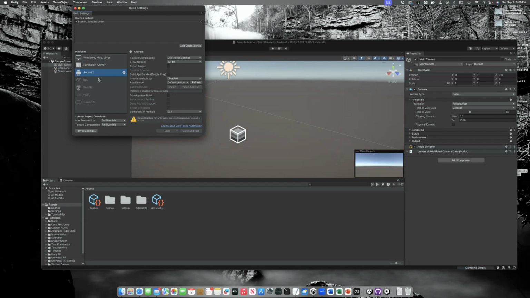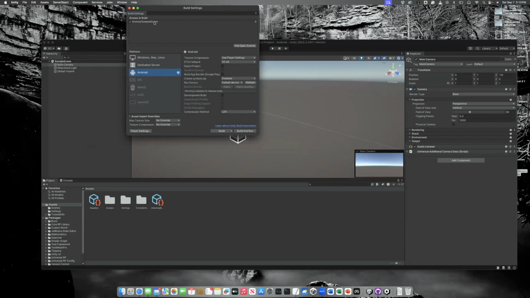Now it is done, and you see this small Unity icon is pointing to Android. Wherever the small Unity icon is pointing, that particular platform is currently selected. Now make sure you have added your scene or scenes in this particular area. I have one scene right now by default, so that's why the scene is stored over here.